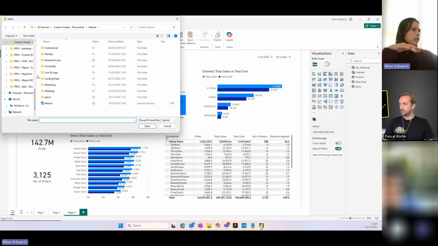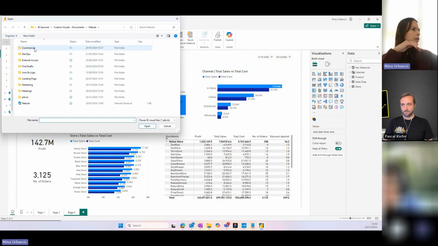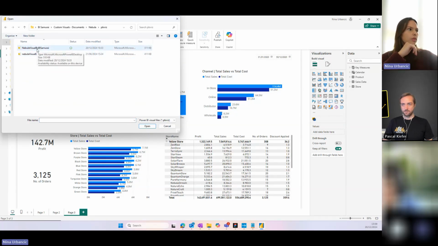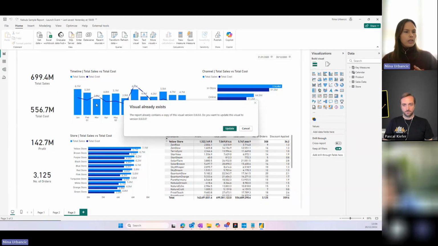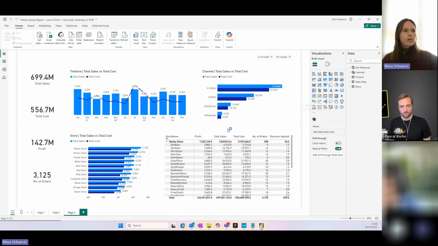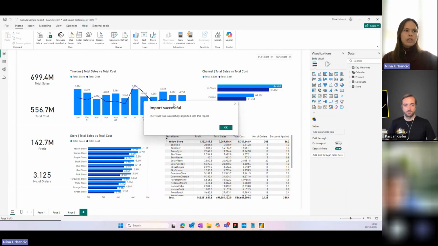Let me just hide this. And I'm going to go to my folder. So wherever you save the visual, you double click on it. Now I already had the visual actually in the file, and it's telling me that I have it, and that if I want to update it, I'll say yes. But for you, you should get just this message that it was imported successfully.